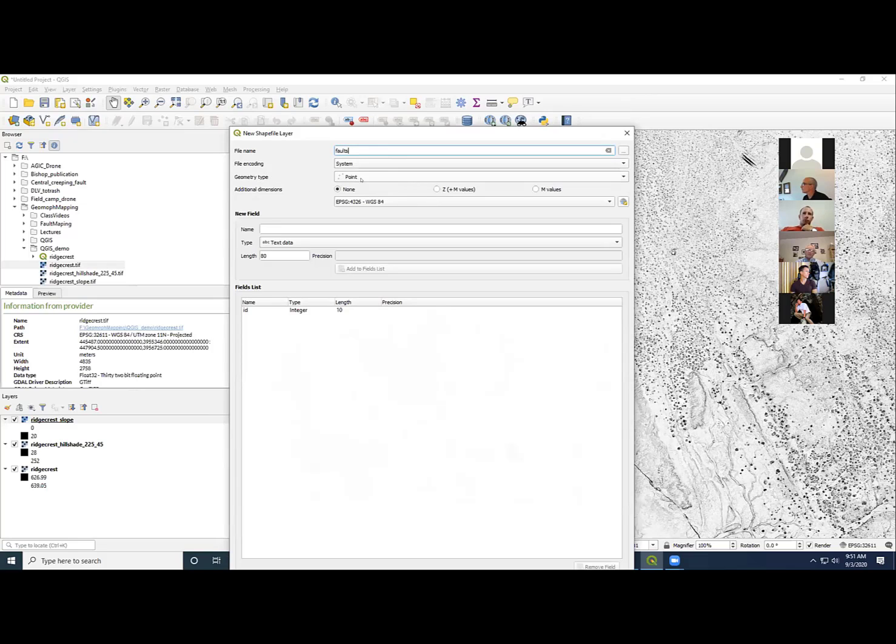Geometry type. You have the options of point, multi-point, line, or polygon. If we're mapping a fault, we'll want to use line. And then you have this option here of the coordinate system that the shapefile will be saved in. The default option is this EPSG 4326 WGS 84. This is latitude and longitude.